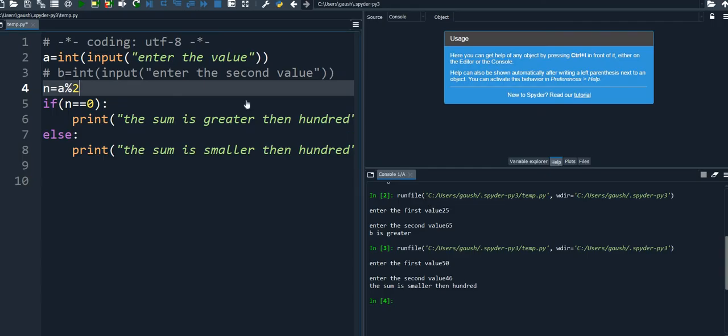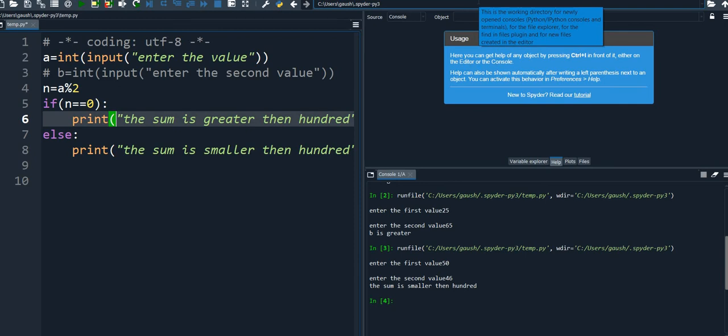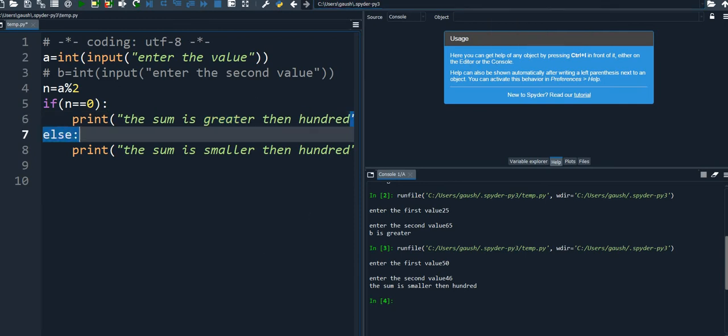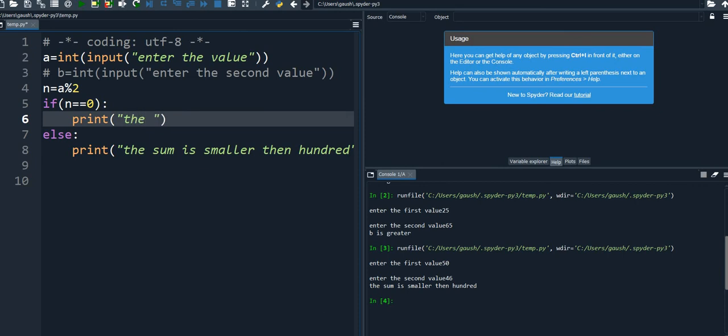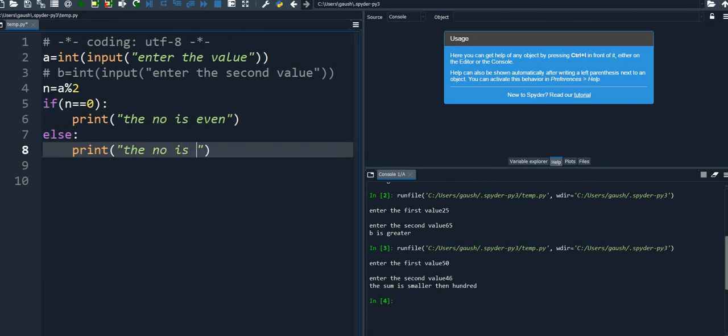Okay, now see the coding. So I will check n is equal to 0. If it is divisible and the value of n is equal to 0, then it will be an even number. Here the number is even, and here the number is odd.